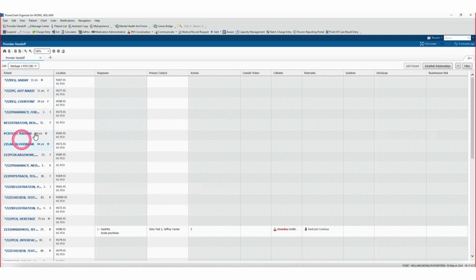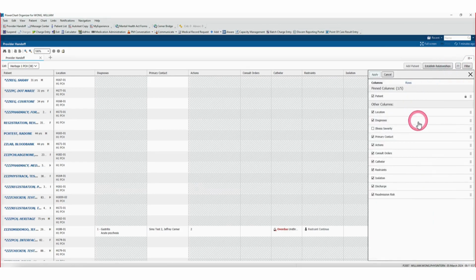You have your patient column, your location, your diagnoses, primary contact, actions, consult, catheter, restraints, if there are any isolations, discharge, and readmission risk. So these columns can be customizable, or if there are certain ones that you don't need, you could remove them off of this chart. To do that, up in your top right, you have that little 3 lines. That's your page menu. If you click on it, you could go into layout configurations, and this is where you're able to uncheck some of the stuff that you don't need.